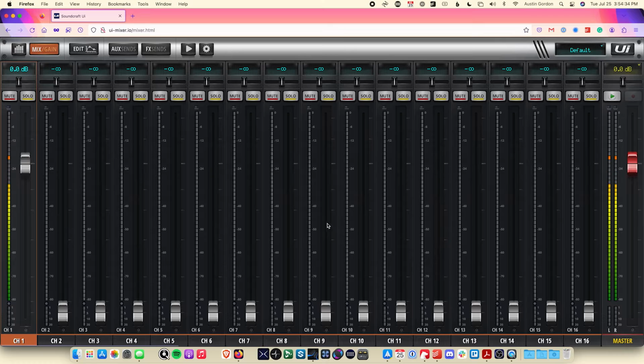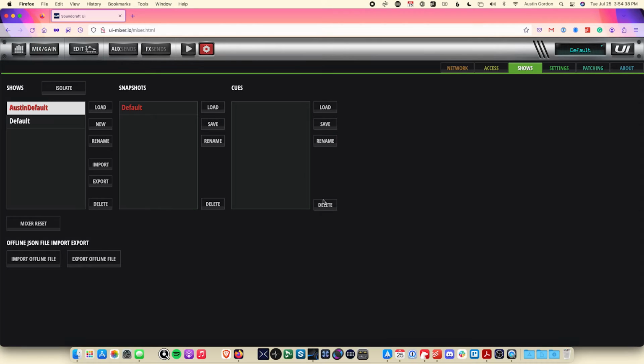We'll begin by accessing our Shows menu from the settings, which you can pull up by selecting the gear icon at the top of your mixer screen at any given time. Here we can see three columns, one for shows, one for snapshots, and one for cues. Each one of them plays a distinct role in the organization and management of your mix.